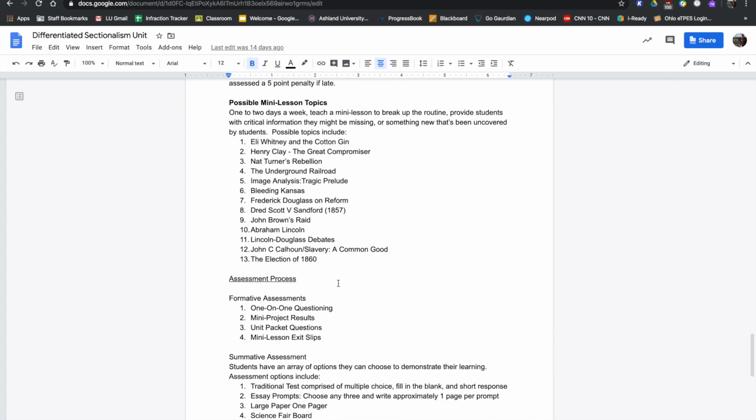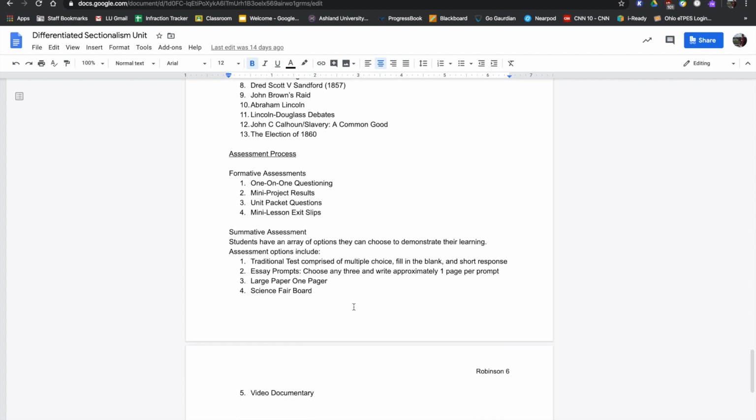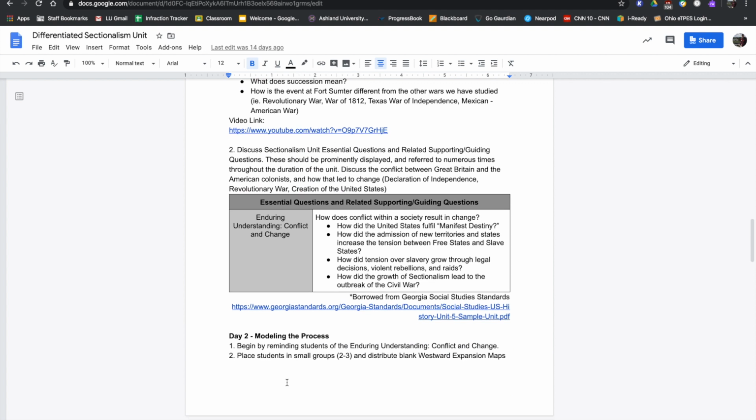Last but not least, in this overview, I also have some of the formative assessments listed, ways that I'm going to use formative assessments throughout this unit, and some of the summative assessment options. Students could take a traditional test comprised of multiple choice, fill in the blank, short response, but students could also do an essay test, a one-pager, create a science fair board, or create a video documentary. All that goes back to the enduring understanding and the supporting questions.